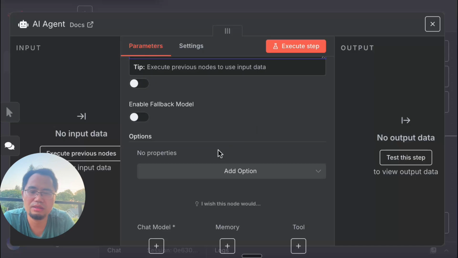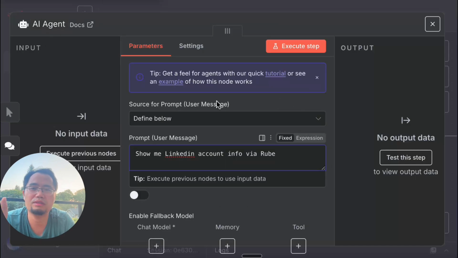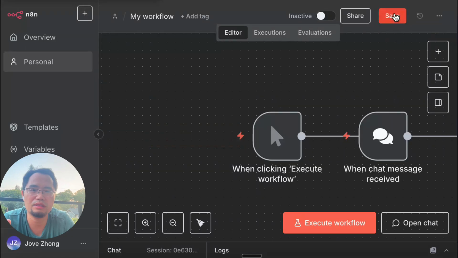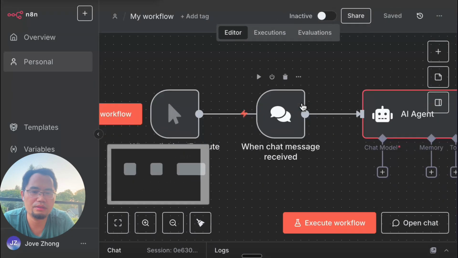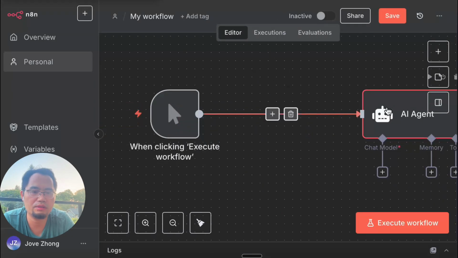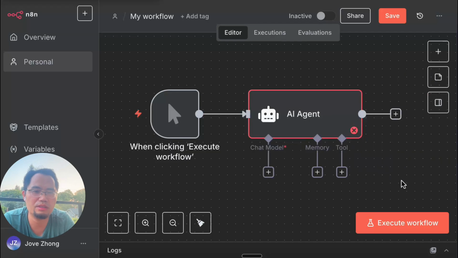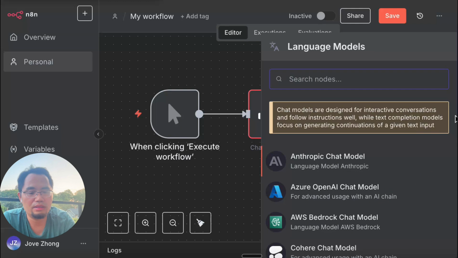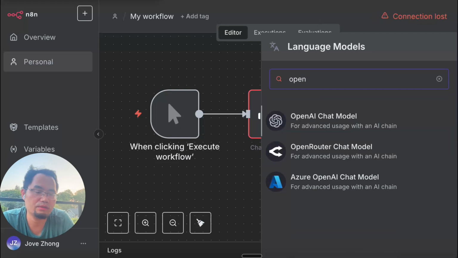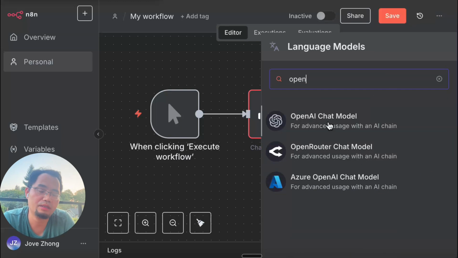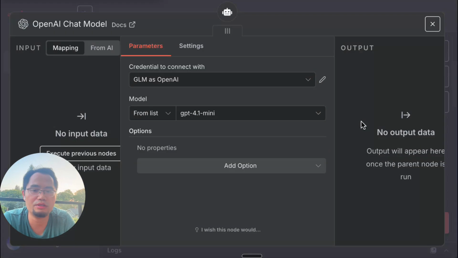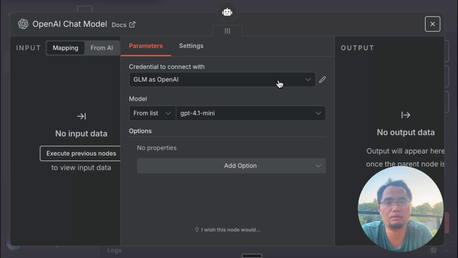Then this is the AI agent node, and if you close it and save it, you will see you don't need this chat app. This node is okay, but you will see it is not working because it requires at least a chat model. Then you can configure whatever model it is. So OpenAI, and actually this is more than OpenAI. You can use any OpenAI compatible model.